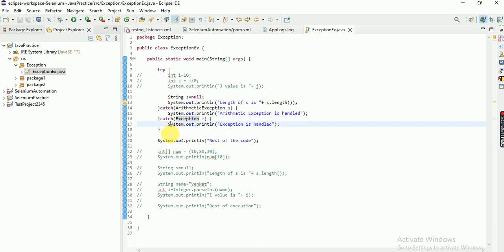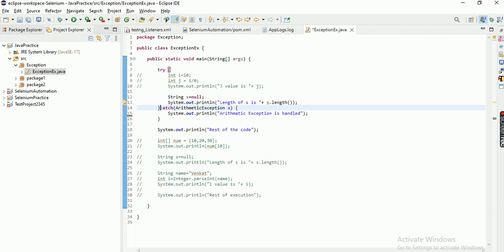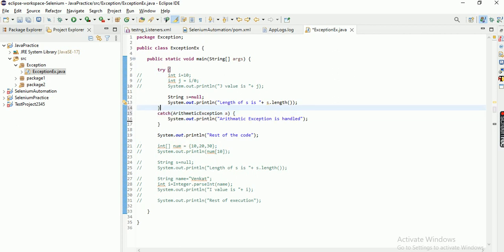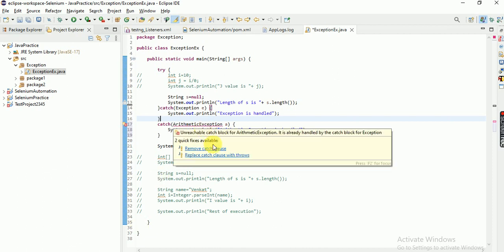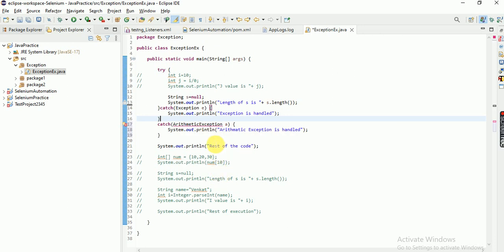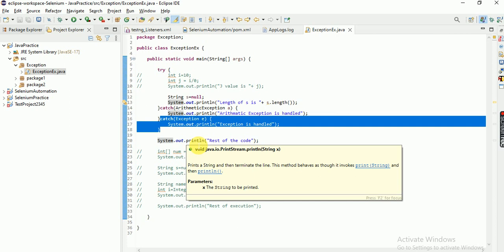And n number of catch blocks you can give. That is not an issue. But the catch block of Exception should be at the last. You cannot give this catch block at the beginning. See, you are going to get an error. Remove the catch clause. It is giving you the error because if it is handling with this exception, why again do you need to have this catch block? That is the reason. This catch block of Exception should always be the last catch block. That you need to remember.